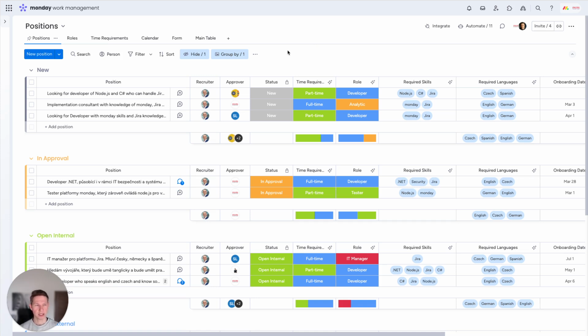As you can see, positions here are items. So multiple positions as items, and then the columns are basically attributes of those positions. So whenever I have developer in the description, the role is developer, and there are some required skills, required languages, onboarding date, and so on and so on.